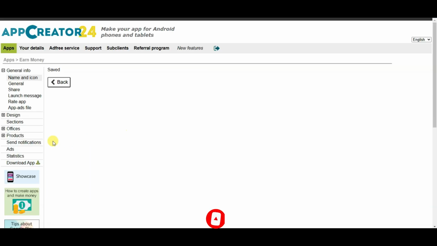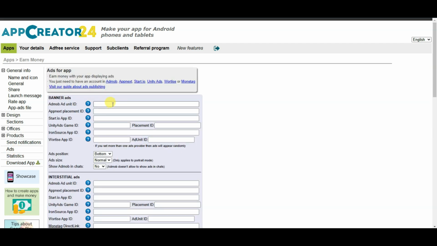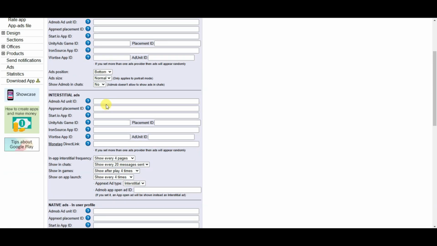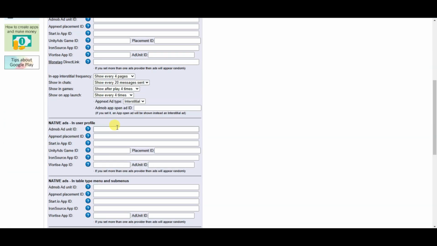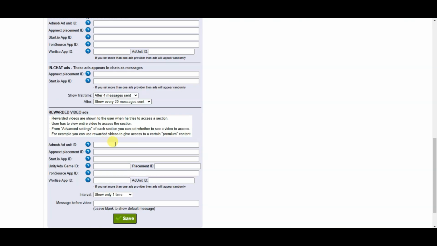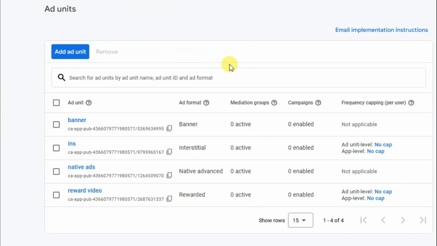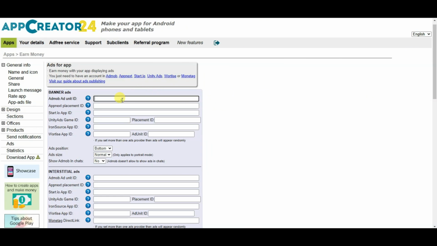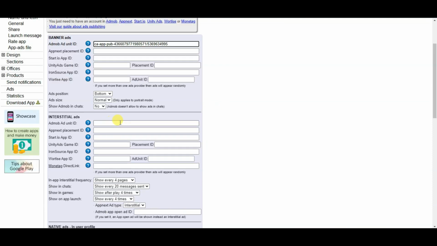Click on OK button. Now you can click on Ads button. I'm going to paste your banner ad unit ID of AdMob, interstitial ad unit ID of AdMob, native ads unit ID of AdMob, rewarded video ads unit ID of AdMob. You can visit Google AdMob. Here you can see I have created banner ads, interstitial ads, native ads and rewarded ads. Here is showing banner ad unit ID. You can click here to copy this banner ad unit ID. Now you can go on App Creator 24 platform and paste your banner ad unit ID. Similarly, you can paste your interstitial ad unit ID.